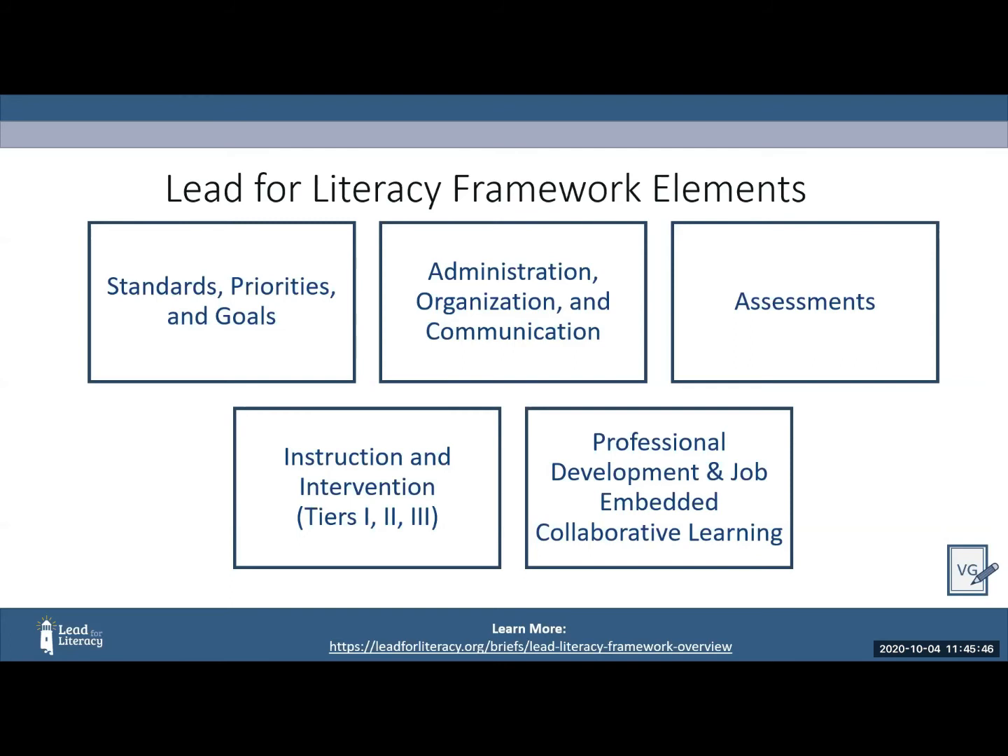Let's turn now to an exploration of each of the 5 Lead for Literacy framework elements. In future videos, we will explore each element of the framework and their various components more in depth. On your viewing guide, you will find the following icons that correspond to each framework element. As you learn about each element, you can locate the relevant icon and record key takeaways under that section of your viewing guide.